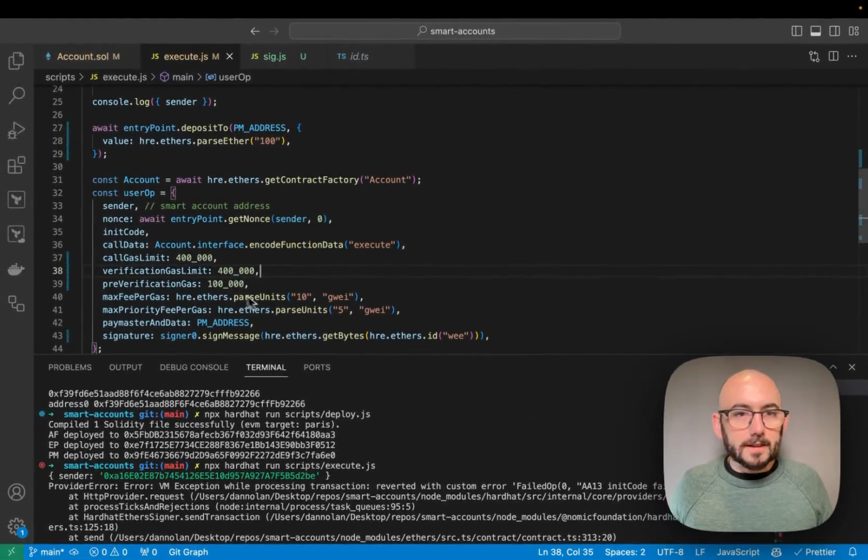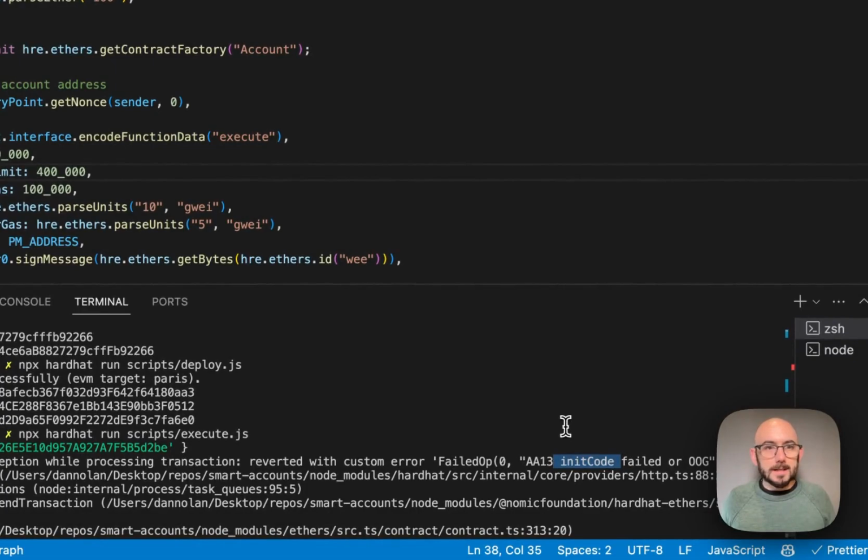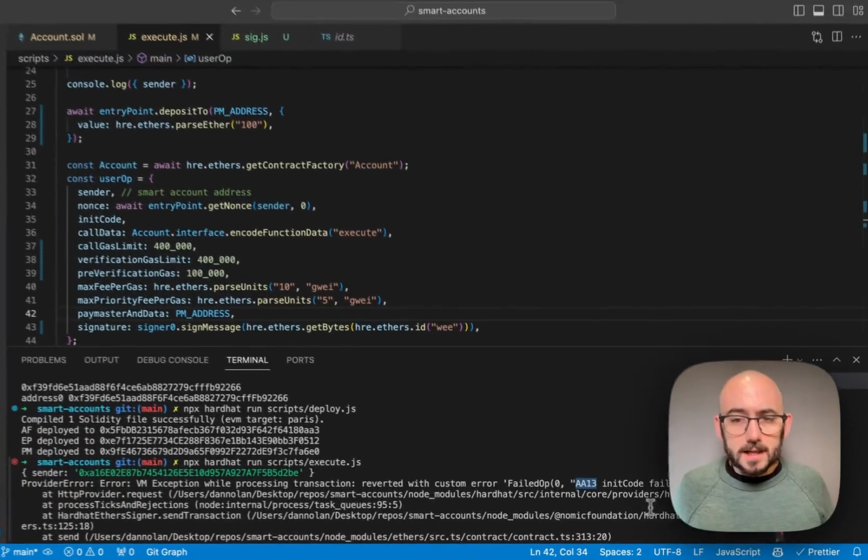I'm pretty sure that's the issue here because I don't think the init code has changed at all. So we must be running out of gas. Again, these error codes are really helpful. You can go look them up inside of the entry point.